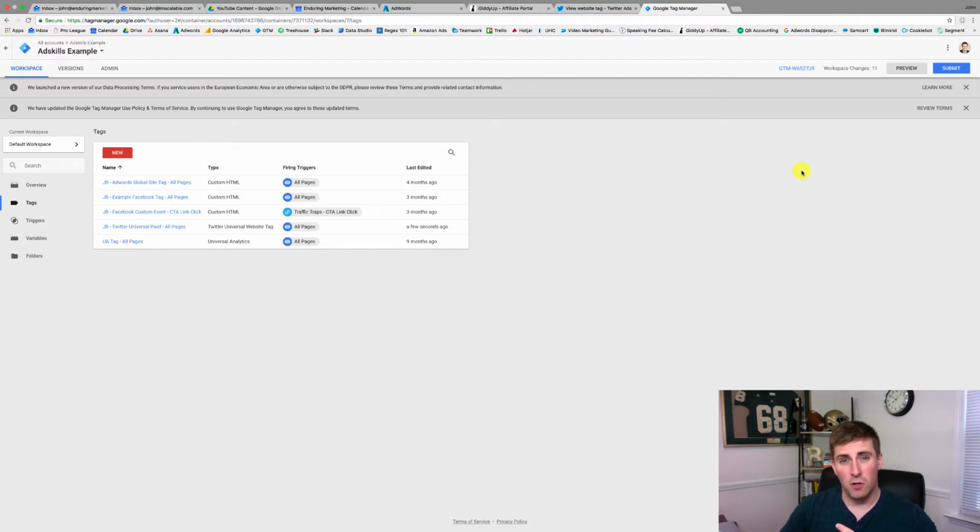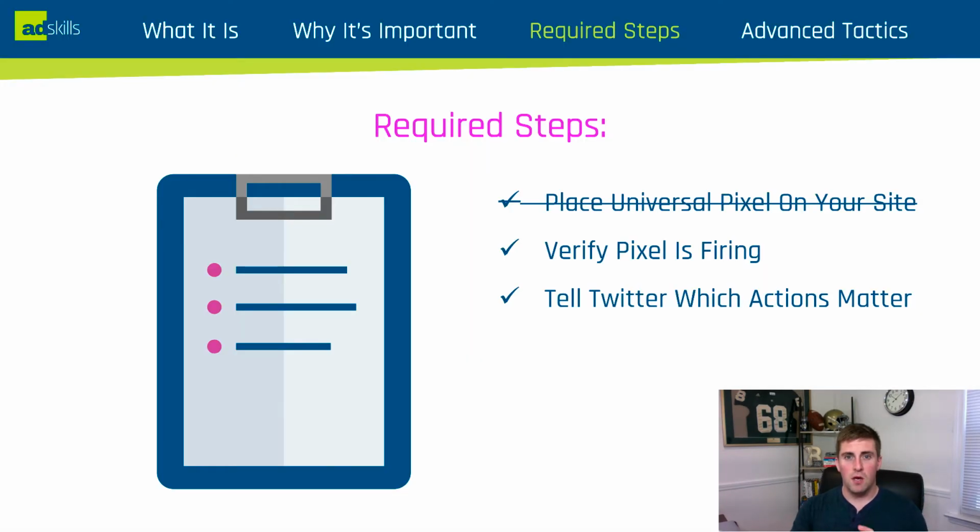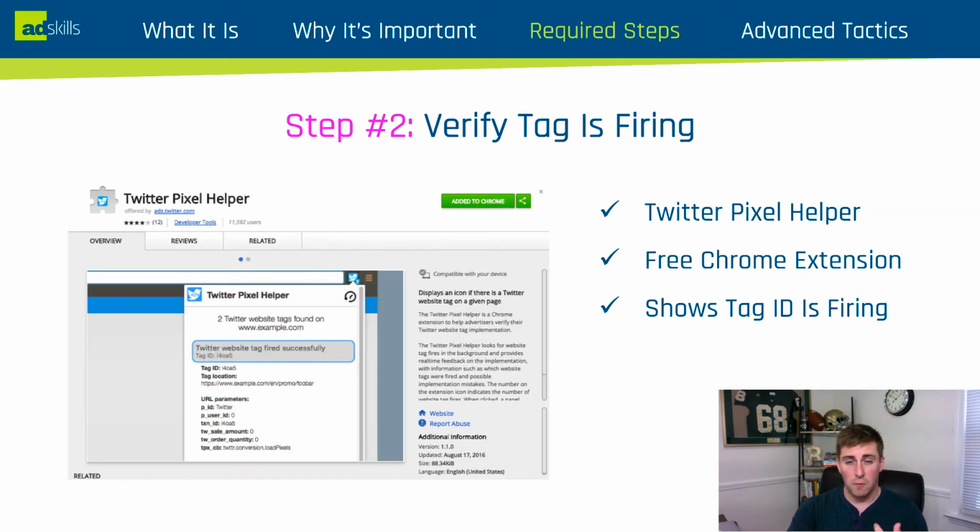So let's head back over to the tutorial, and I'll teach you how to verify that your pixel is firing correctly. Okay, so whether you did the direct installation or the Google Tag Manager implementation, you've gone through and placed your Universal Pixel on your site. At least you think you have. What we want to do now is verify that our pixel is firing. And we use a tool for that called Twitter Pixel Helper.